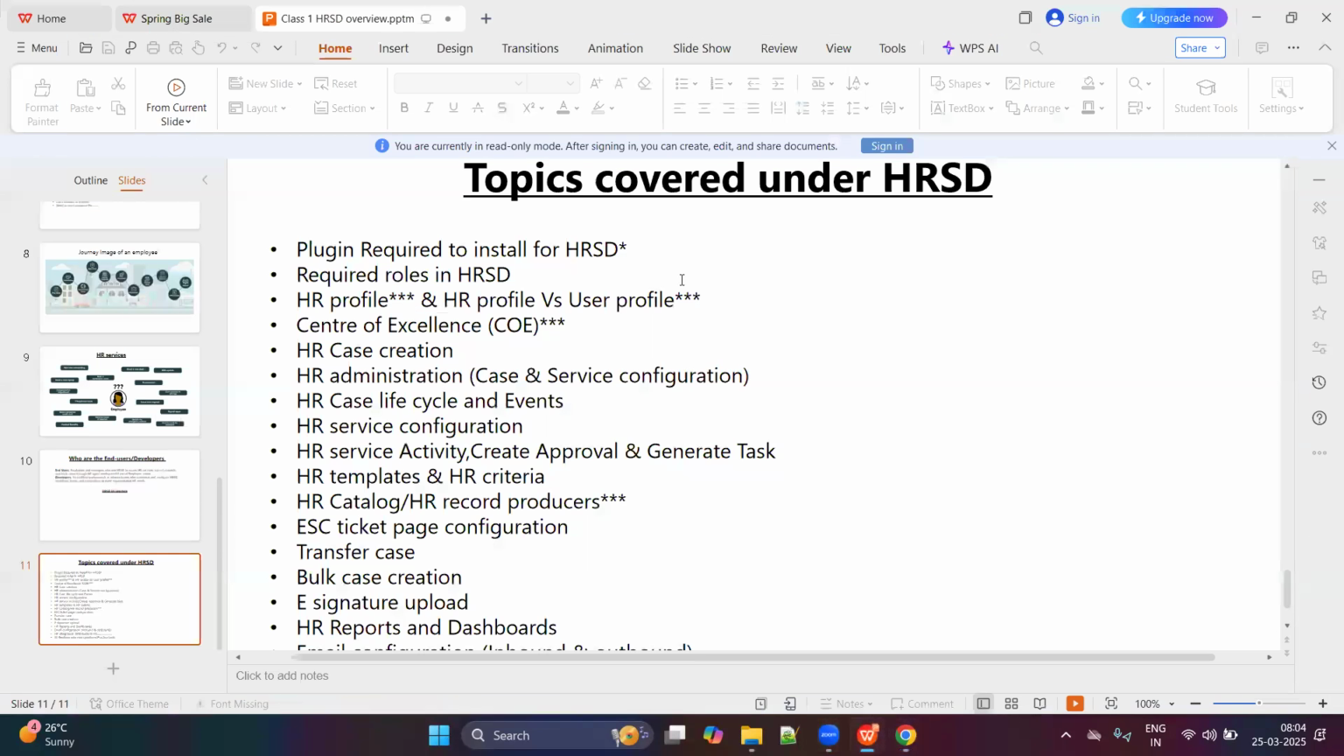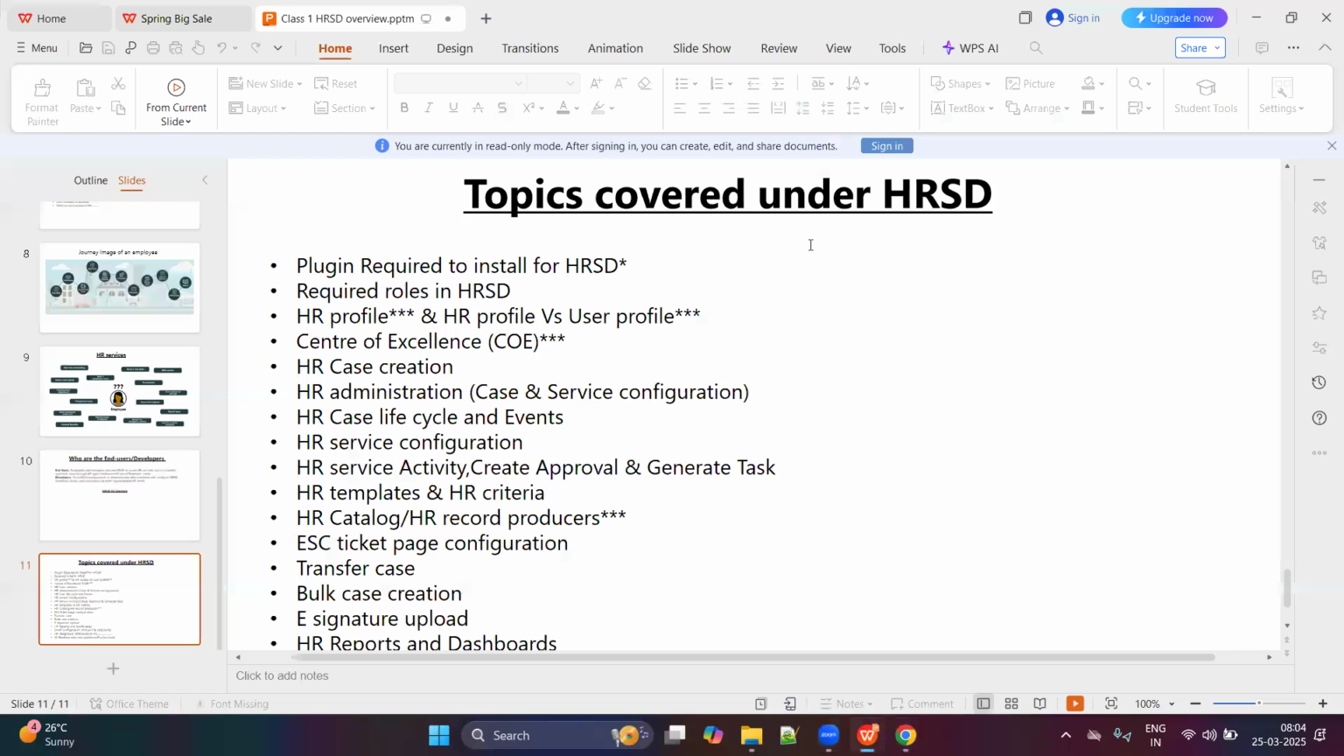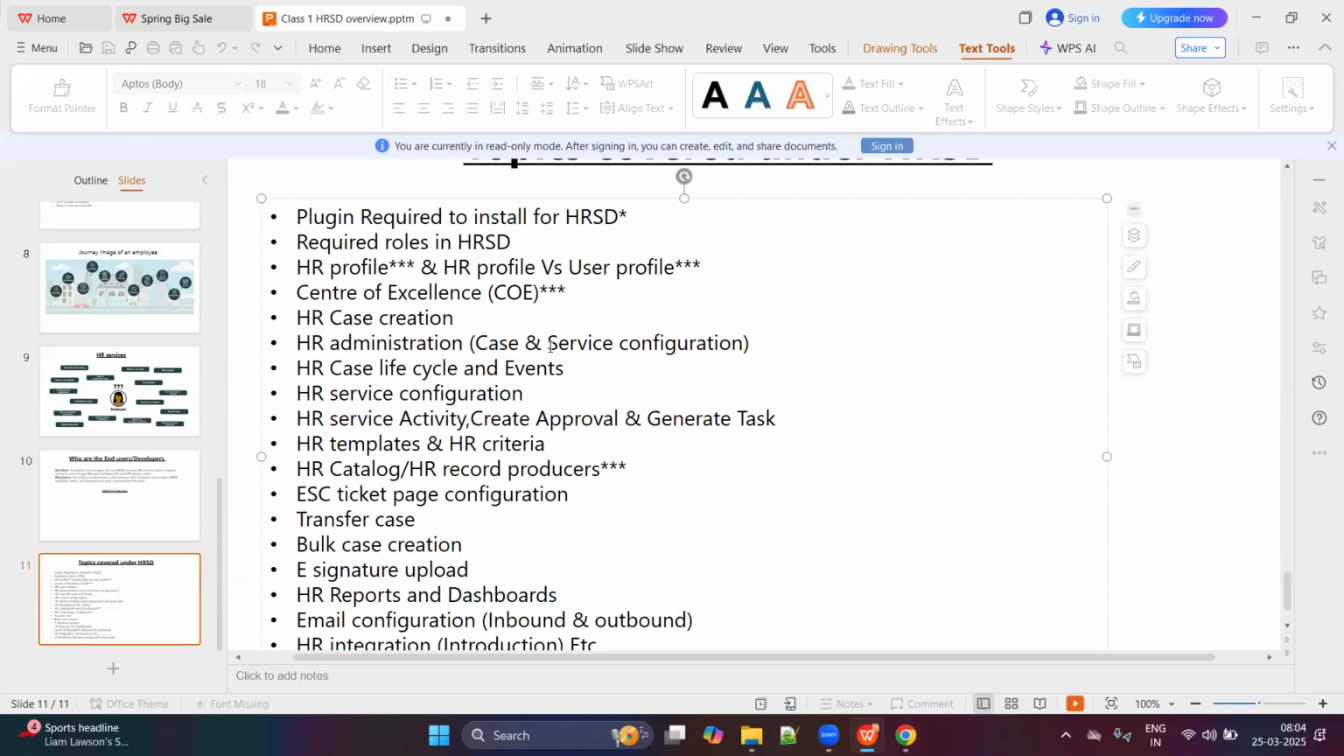So till today we had discussed the plugins required to install, the introduction of HRSD, required roles in HRSD, HR profile and HR versus user profile, center of excellence, and HR case creation. Today we're going to discuss HR administration. Under HR administration, HR case creation configuration and HR case creation for service configuration.